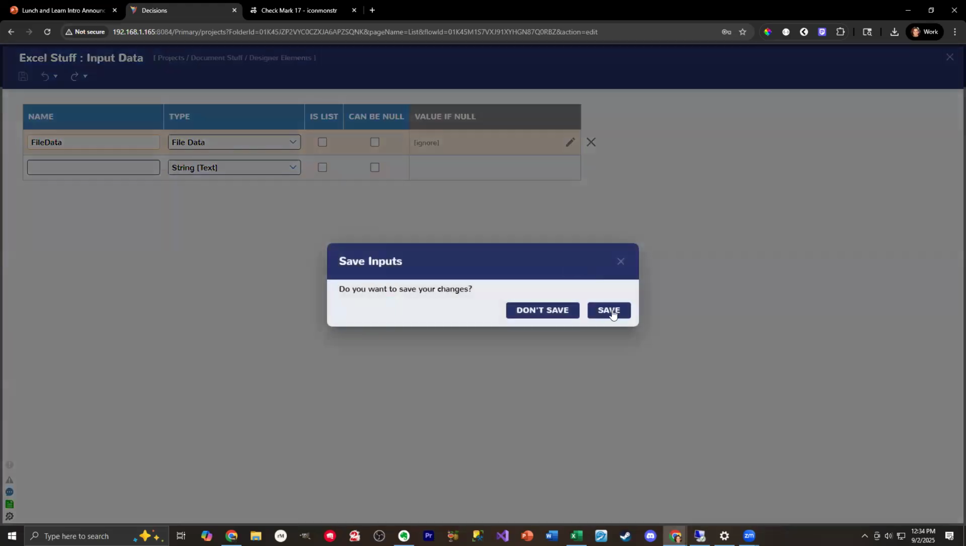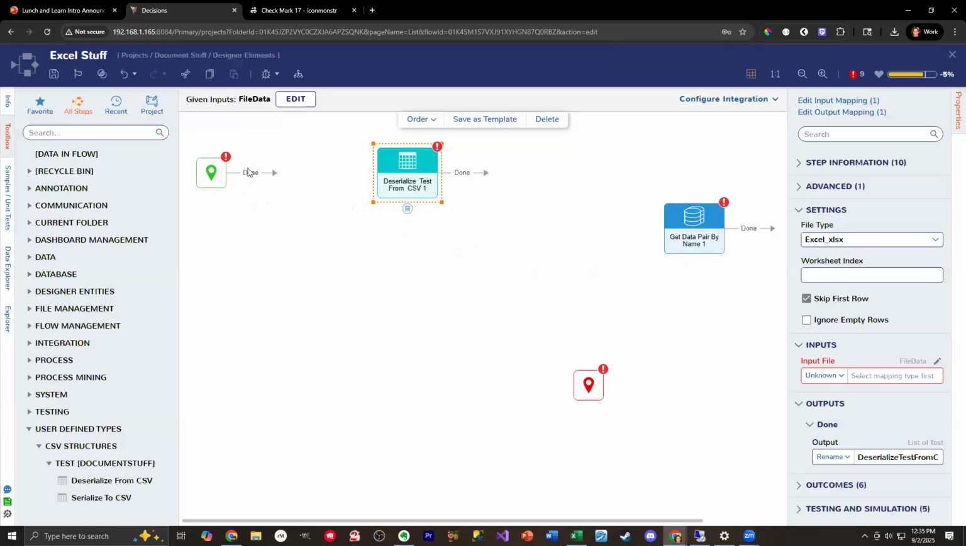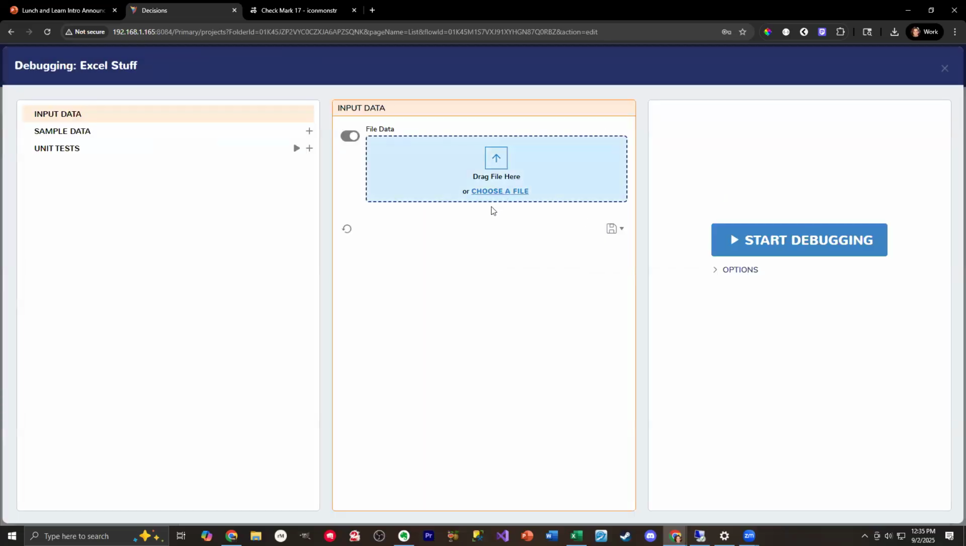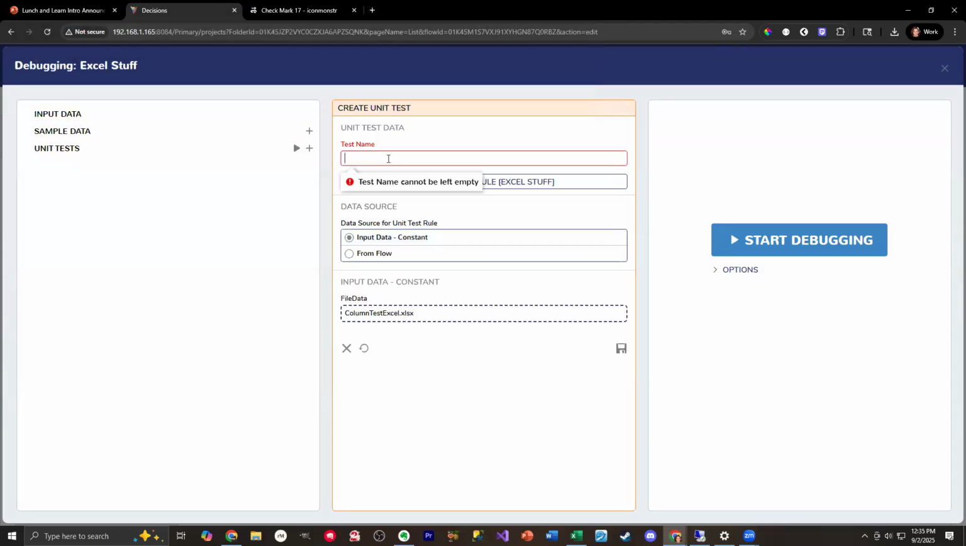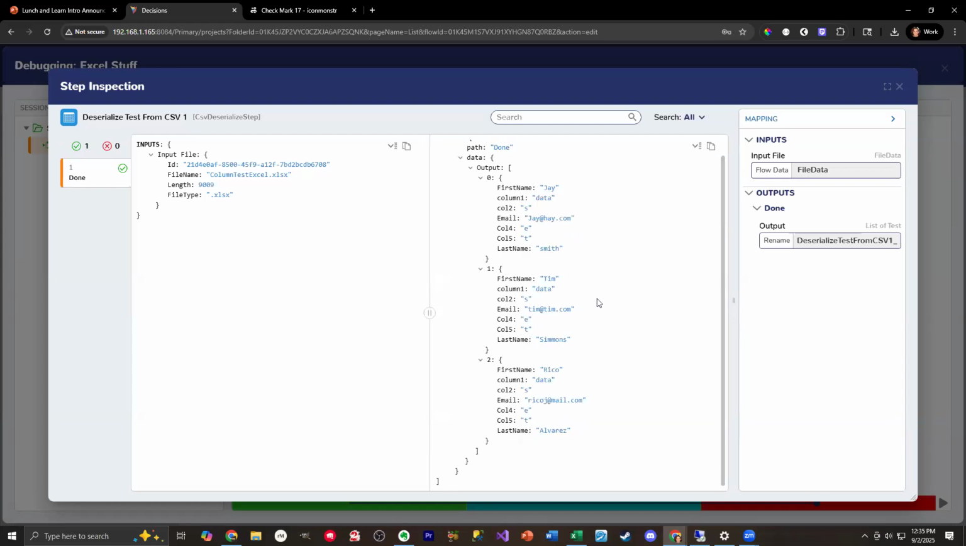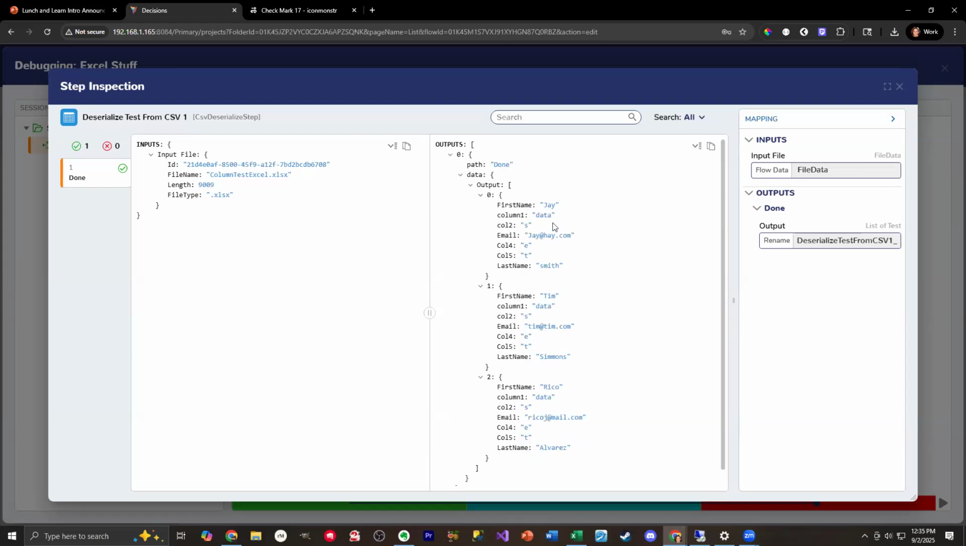So I go to file data and I click save, and then I close and save. And then let's just do this. I just want to see what happens. Flow data, file data. And then let's just debug this, and I'll grab my column test Excel. I'm going to save this as a unit test, Excel data test, and save, start debugging. How does that work? Okay, cool. So that gave us all of that, and it outputted the 3 items, because that's what I have. Now I only want first name, email, last name.